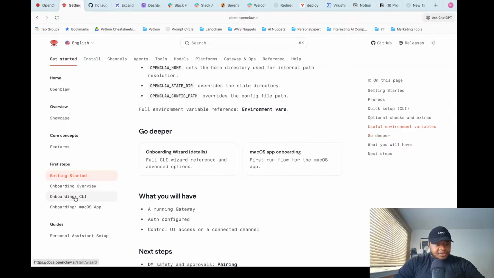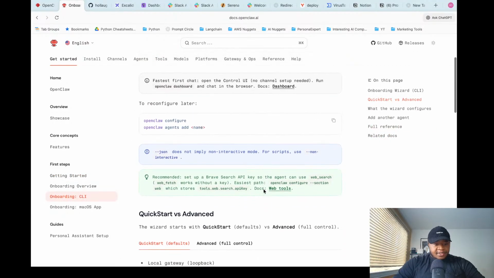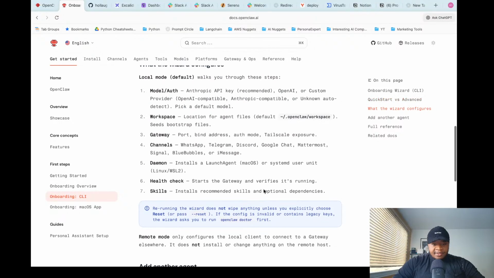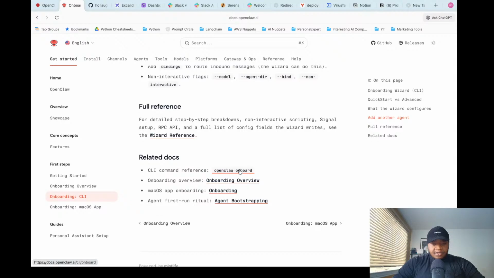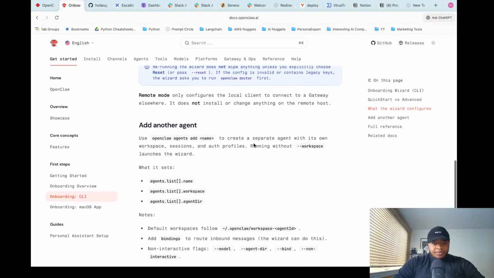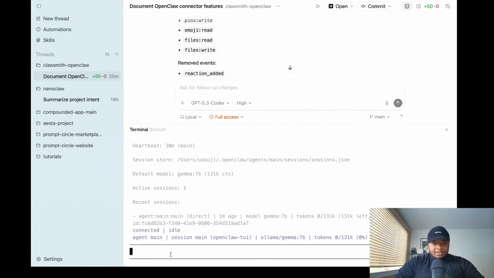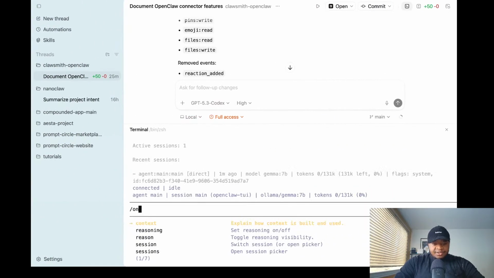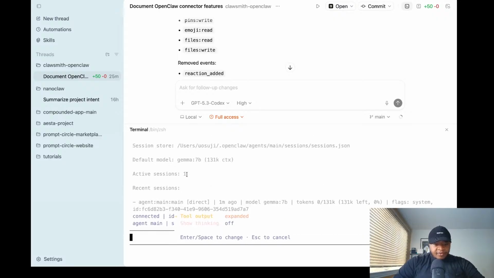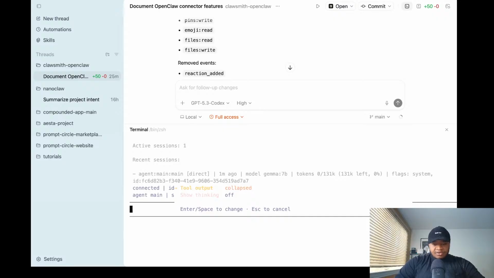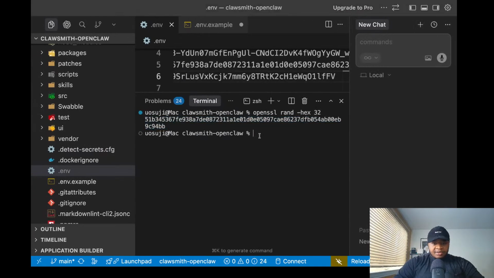The easiest way to do this is actually to use the CLI, OpenClaw onboard. Yeah, let's do OpenClaw onboard. So slash, but normally I'm supposed to be able to open settings. For whatever reason, when I do open settings, it's not opening up. Let me try it in here.